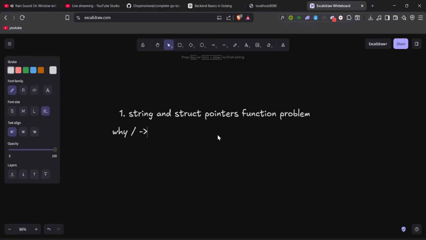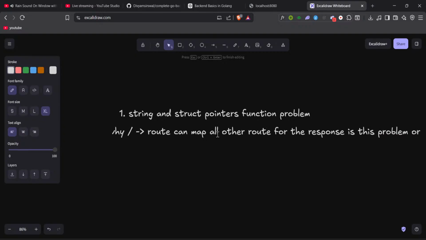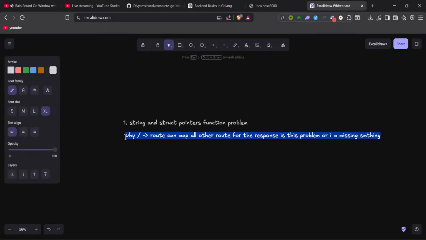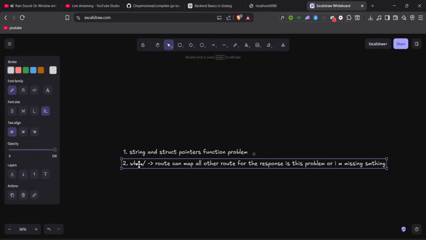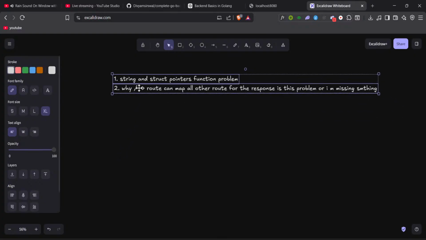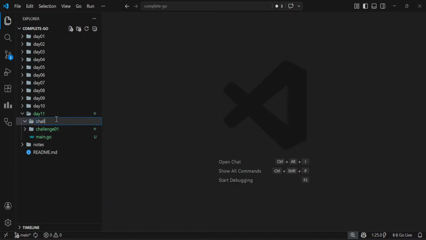Why can the default route map all other routes for the response? Is this a problem or am I missing something? I have to see that. Okay. Let's move ahead with the challenge.